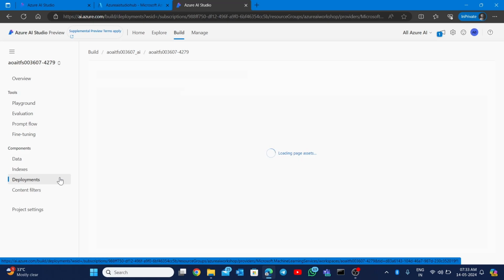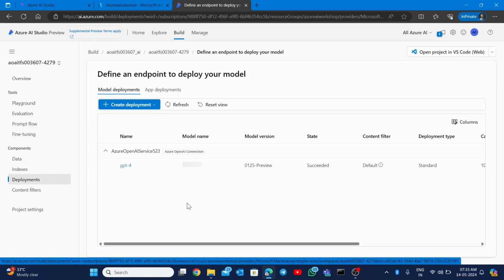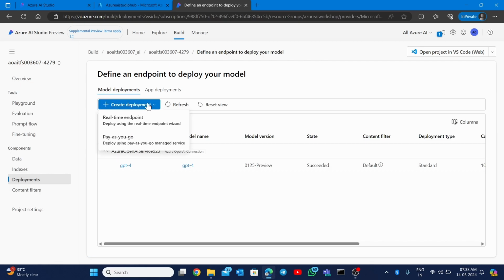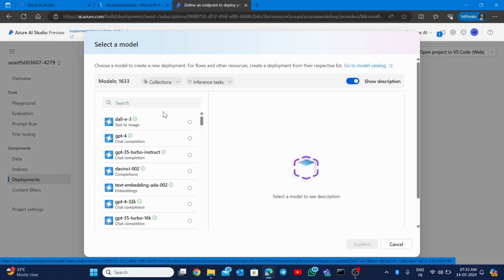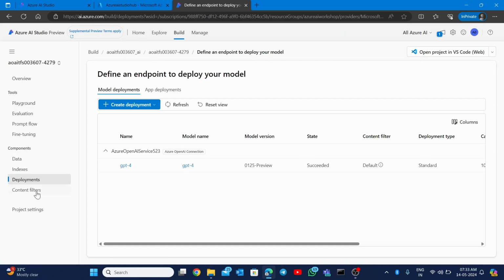And again, we have deployments in components. Here we can choose the pre-trained models existing in the Azure AI Studio that are suitable for our use case. Currently, pay-as-you-go is available in the East US region. So let's go with the real-time deployment. Here you can have almost over 1633 models provided by Meta, Hugging Face, Databricks, and many more for specific inference tasks. You can choose one for your use case, deploy it, and use it later in the studio.